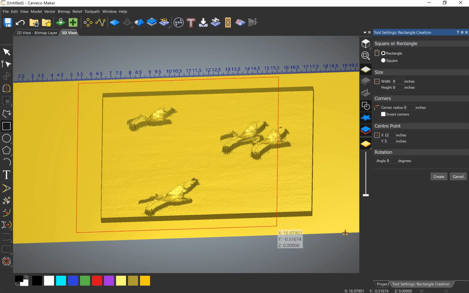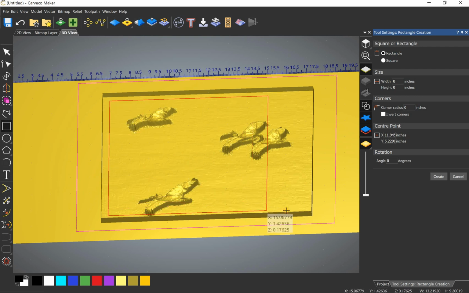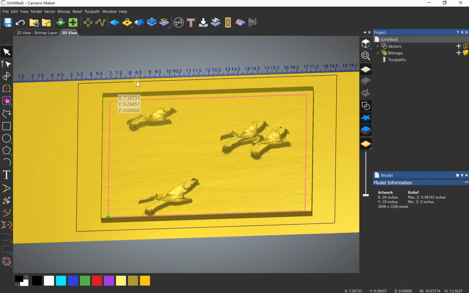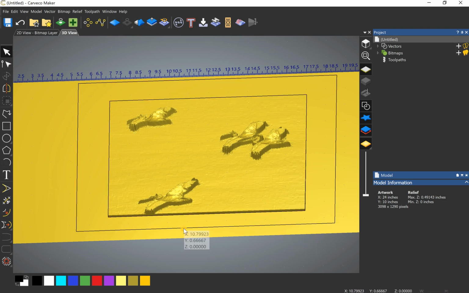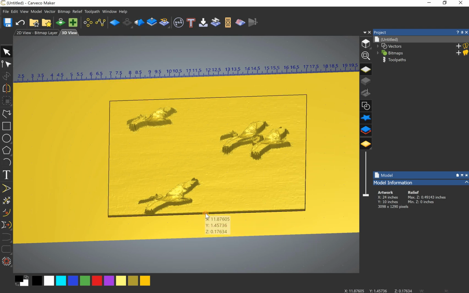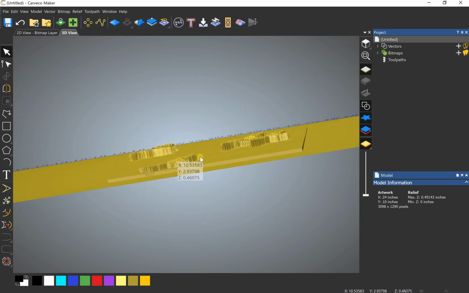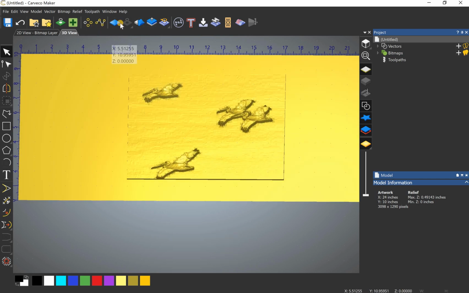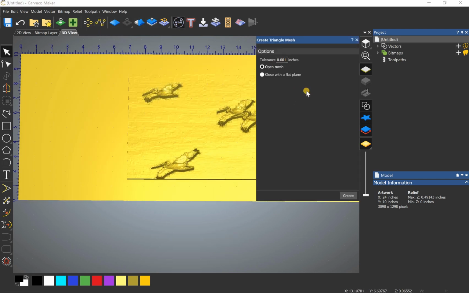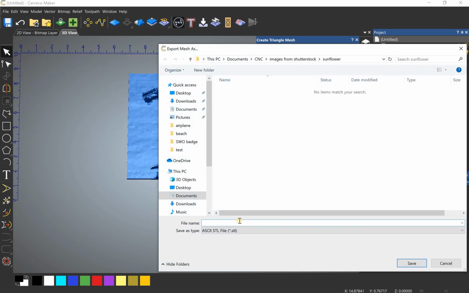So what I did was draw a box, draw another box, and select both again. Zero. Boom. Now we've got our pelicans that are above the plane. And then I create another mesh, and we save it.